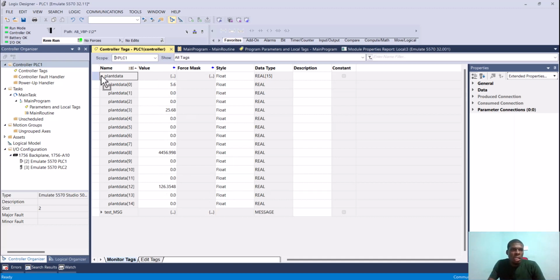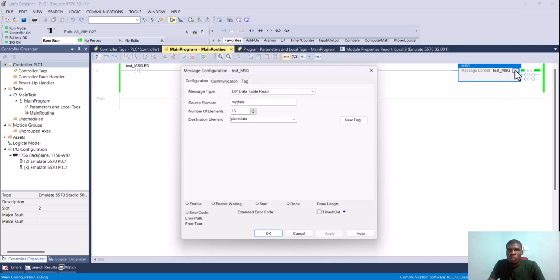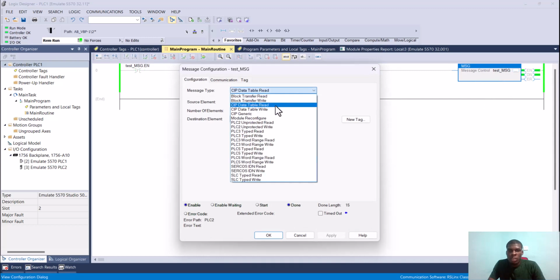You can also configure this message instruction to be able to write data. We used read here, but you can also configure this to be CIP data table write, which is writing data from PLC1 to the second PLC. It works almost the same way.